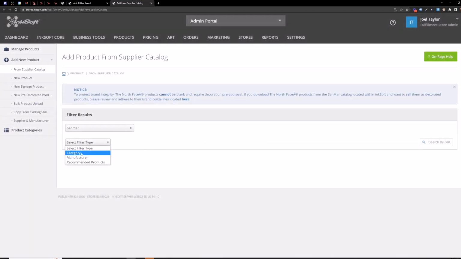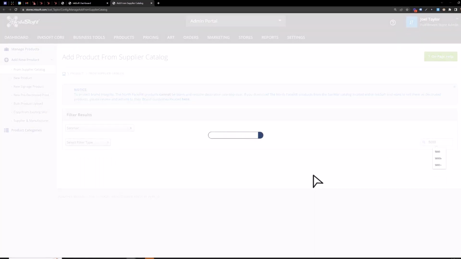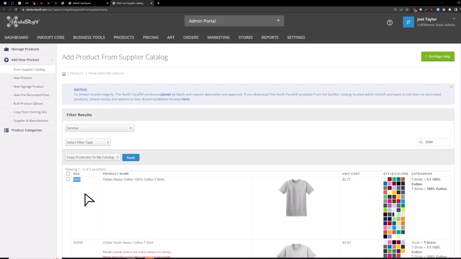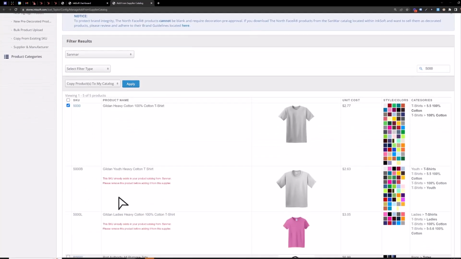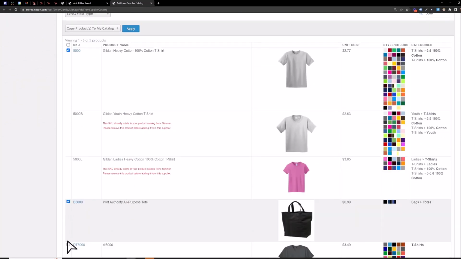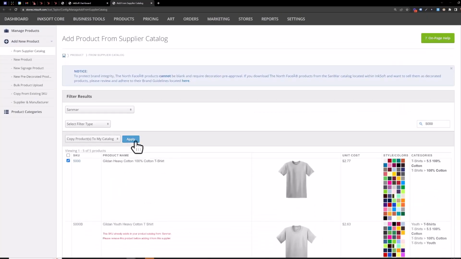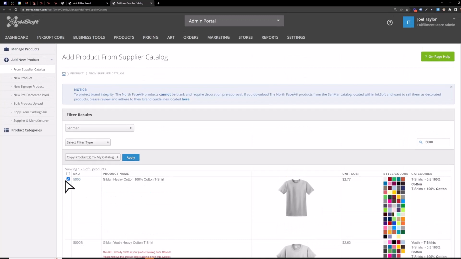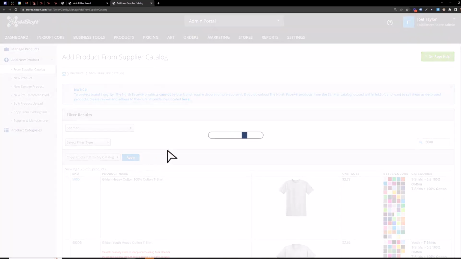And then you can select categories you want to filter to, or select a manufacturer, Gildan, Bella Canvas, whatever you want. Or you can search a SKU here on the right that you're looking for. So let's grab the 5,000. There we go. You'll probably get multiple products if you search a SKU like this. You can grab multiple here and then add them to your account by hitting apply next to copy products to my catalog. That's the only action you have. We'll just grab the 5,000 here. Hit apply.